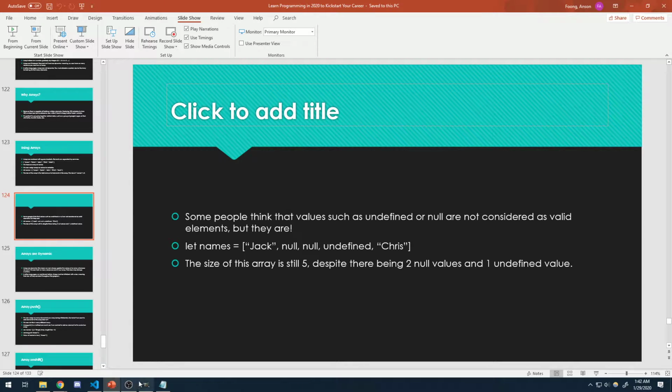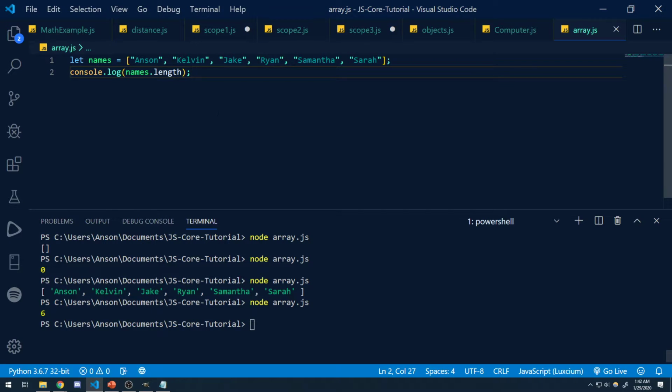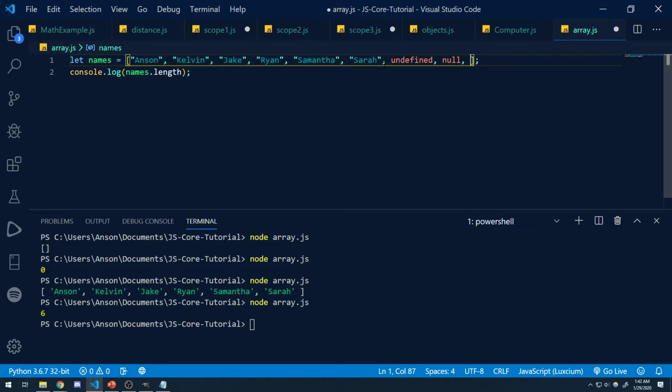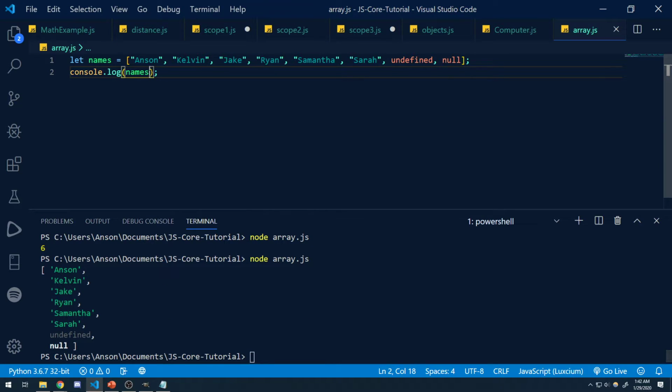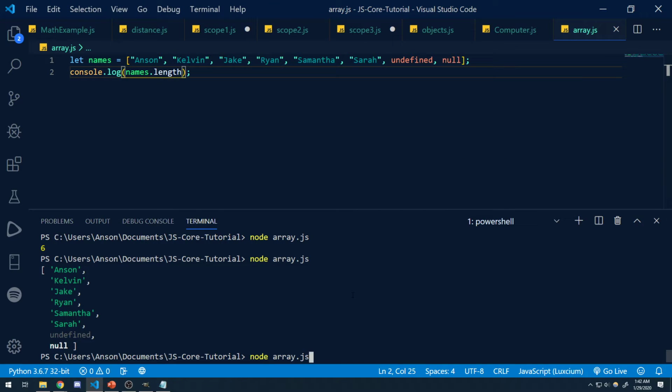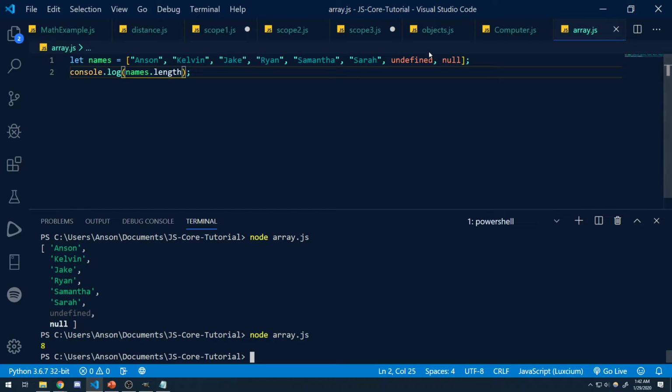Another thing that I should mention is that even if you have values like undefined or null, these are still considered elements in the array. So if we were to log this to the console, you would see that it would get printed out, and the length of that would be, I think, 8. Yeah, it's 8. Just like that. So that's just one thing I want to mention. Some people think that just because you have these null values, these undefined values, it doesn't have anything to do with the size of the array. It does. They're still considered elements.